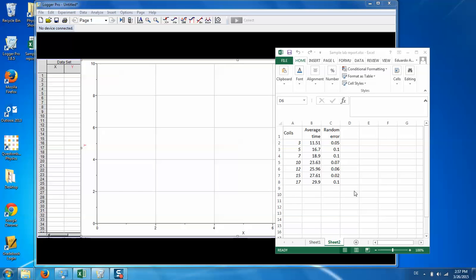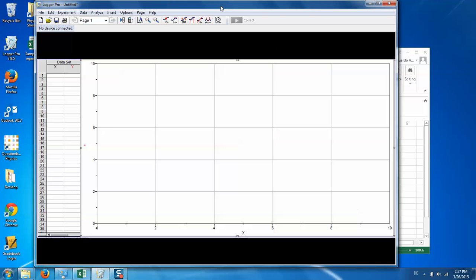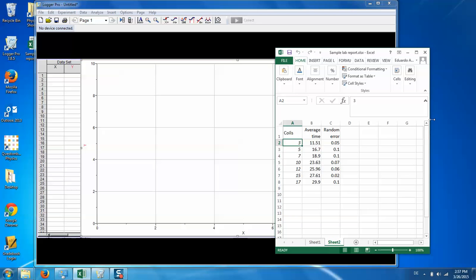Hi, so in this video we're going to use what we did in the previous one with Excel, and we are going to put this data into Logger Pro, plot it, and then we're going to try to figure out what the best fit is for that data. Now as you can see, I have Logger Pro open here and I have Excel open here.